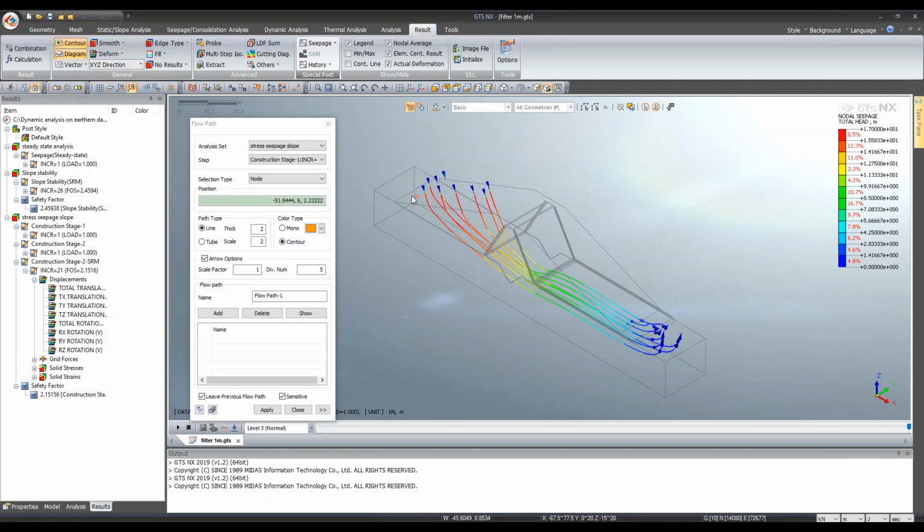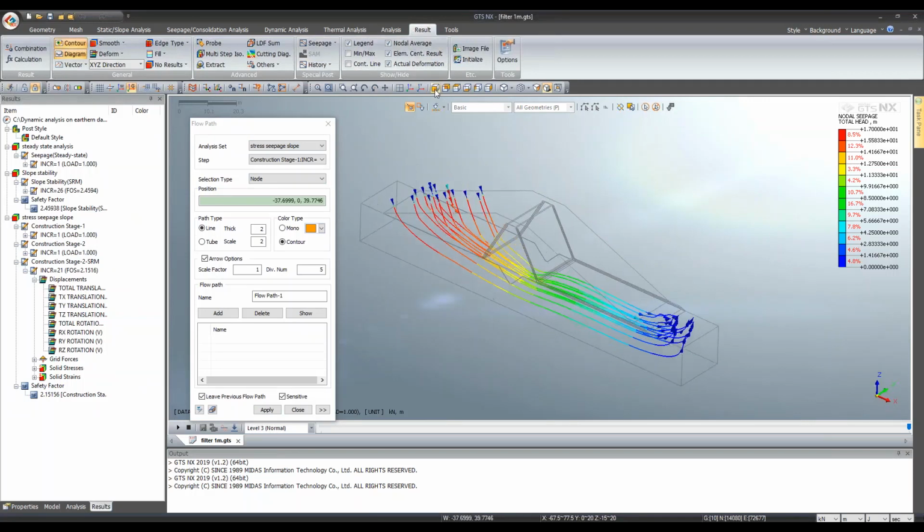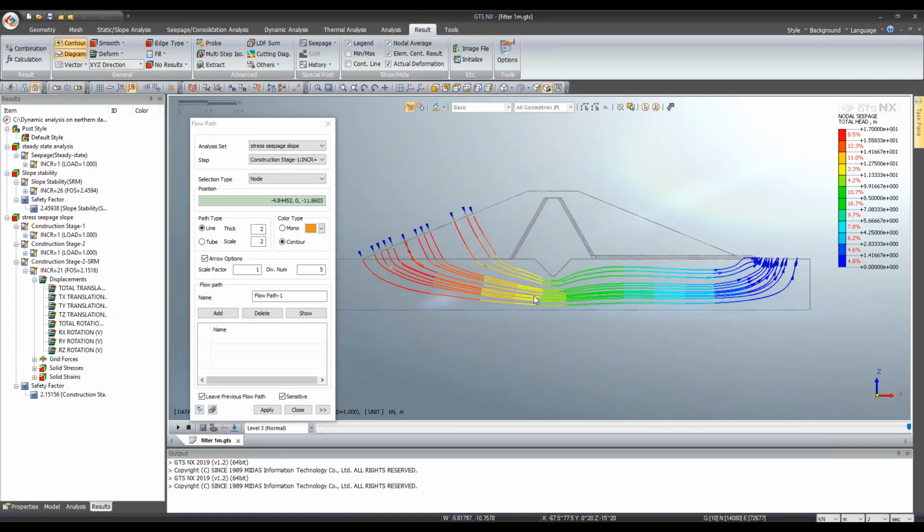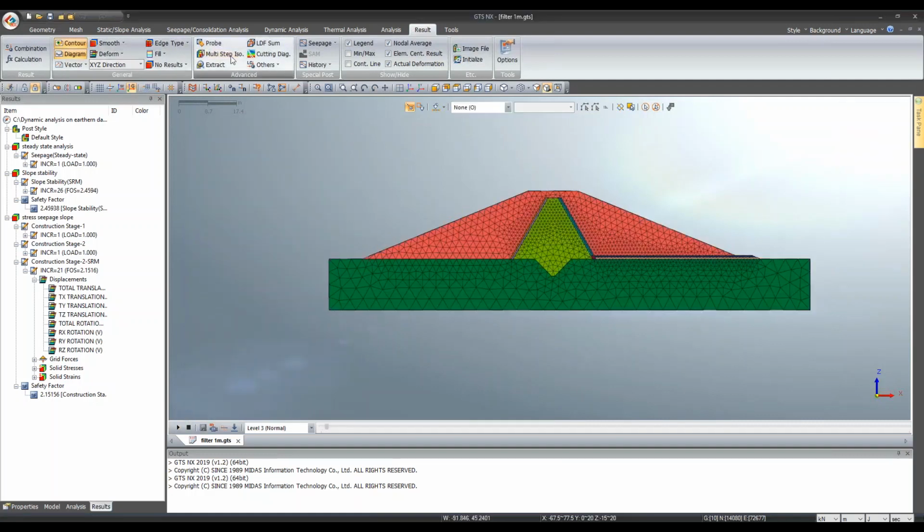But here I have considered a Mohr-Coulomb material, which has the same material properties, but not a modified Cam clay. Here, this is the animated view, and I'll be going for the phreatic line again.